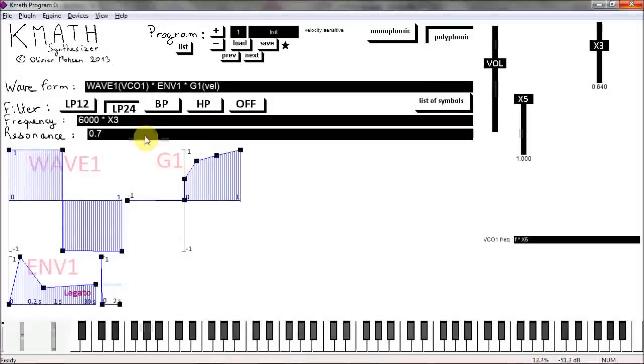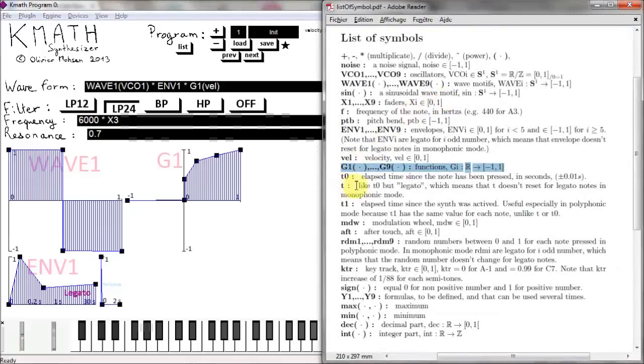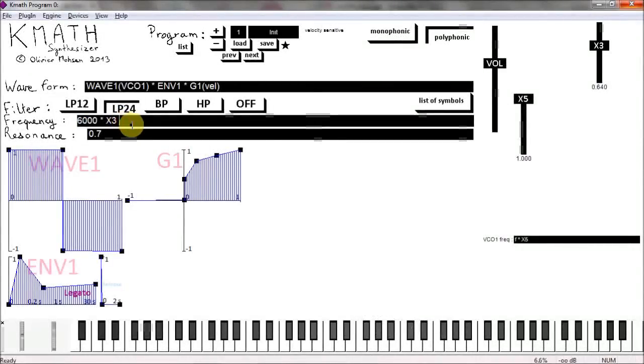Now I'm going to modulate the cutoff frequency of the filter with an LFO, a low frequency oscillator. In Kmath, you can create an LFO by using the symbol T, which is the time since the note has been played. You can use a wave motif applied to T, because a wave motif can be used like a periodic function with period 1. Concretely, we modify the cutoff frequency by adding a wave motif, wave 5, applied to T, times 1000 Hz, so that the LFO's amplitude is 1000 Hz.